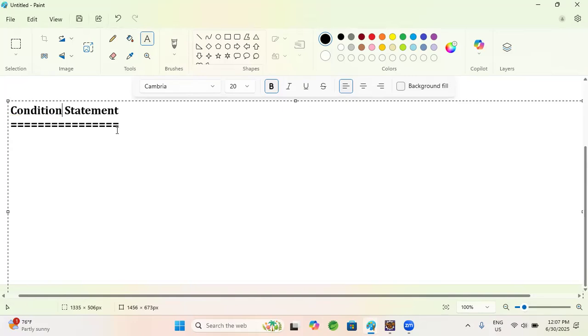It is used to execute a block of code based on some condition. Based on some condition, we are going to execute some block of code. Here the condition is based on pass or fail. Based on his marks, we are going to see whether the person has passed or failed.